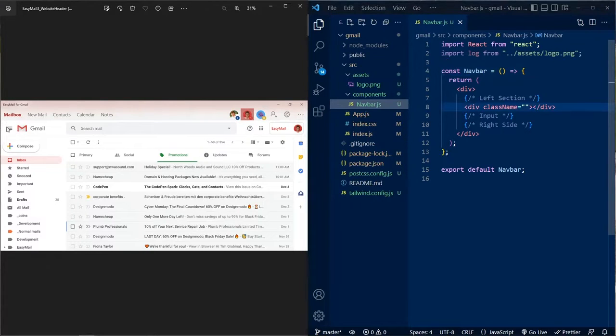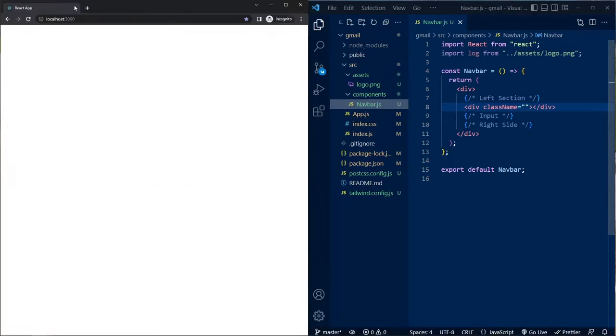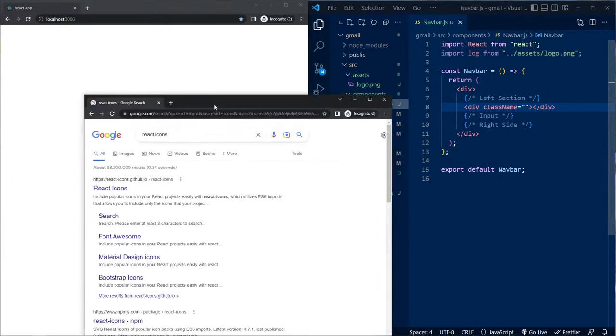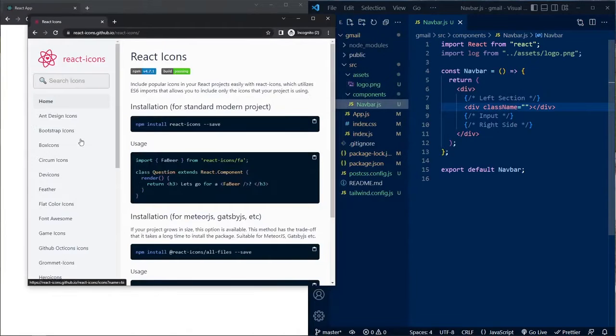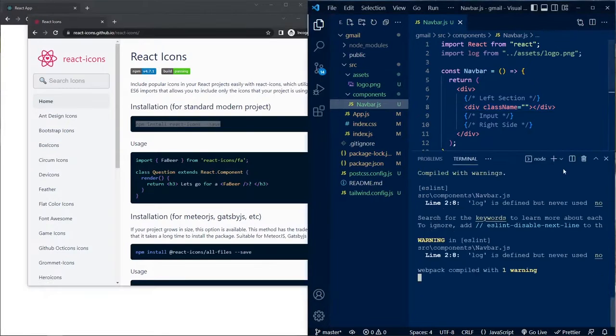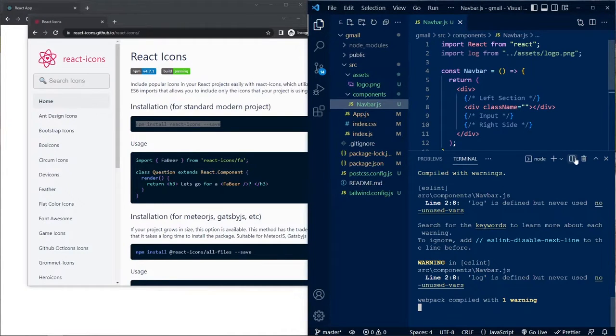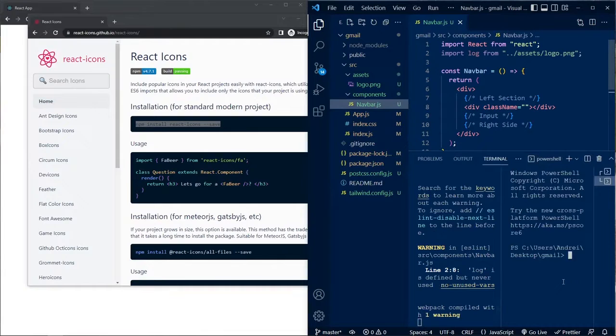But how do you get this burger icon? Well, you go to Google Chrome and type in React icons. It's a really nice library. We are using this every single day. So go to React icons, install React icons into your app, with only one line of code. Create a new terminal and say cd into Gmail, so cd Gmail. Now paste this in, so npm install React icons.